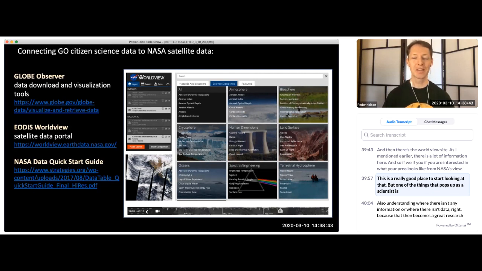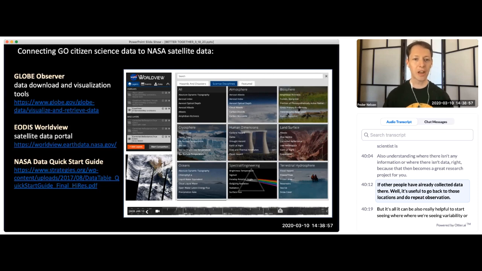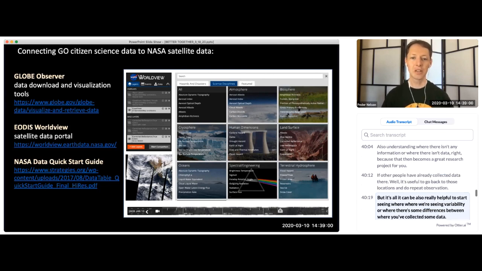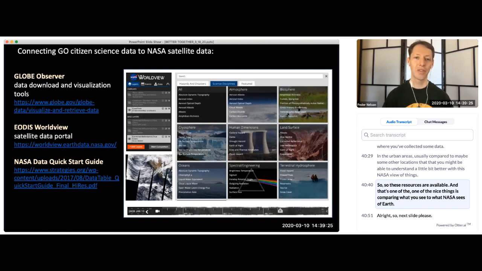But one of the things that pops up as scientists is also understanding where there isn't any information or where there isn't data, right? Because that then becomes a great research project for you. If other people have already collected data there, well, it's useful to go back to those locations and do repeat observations, but it can also be really helpful to start seeing where we're seeing variability or where there are some differences between where you've collected some data, usually in the urban areas, compared to maybe some other locations that you might be able to understand a little bit better with this NASA view of things. So these resources are available, and that's one of the nice things, comparing what you see to what NASA sees of Earth. All right, so next slide, please.